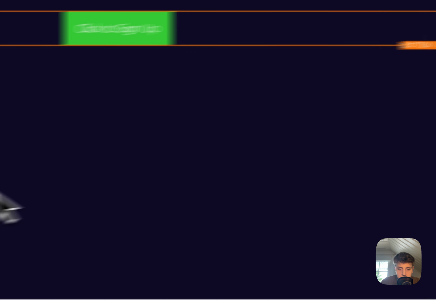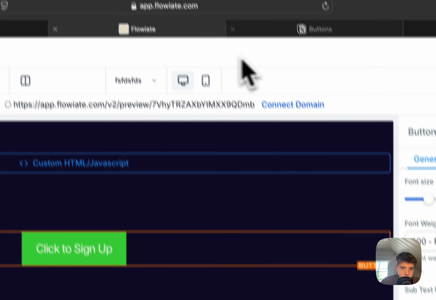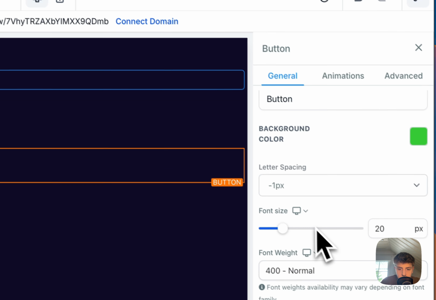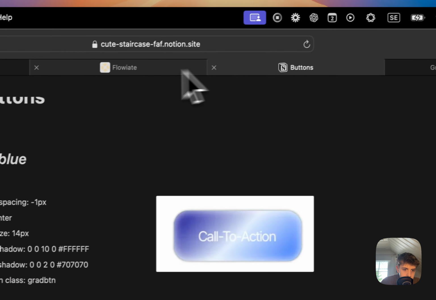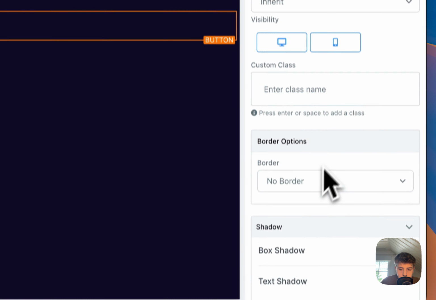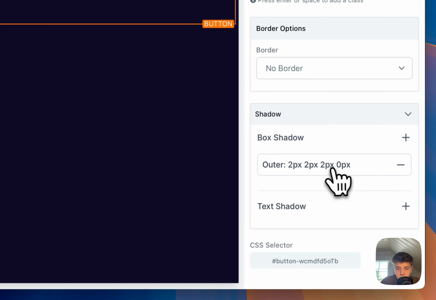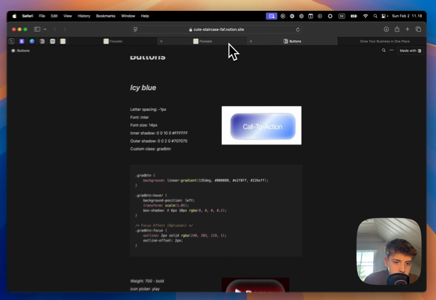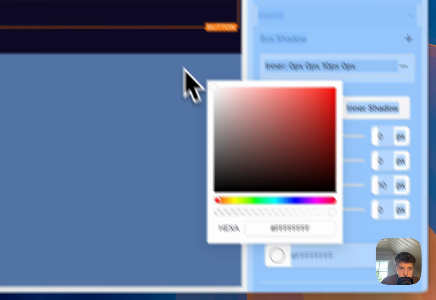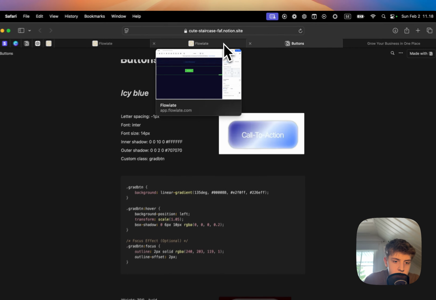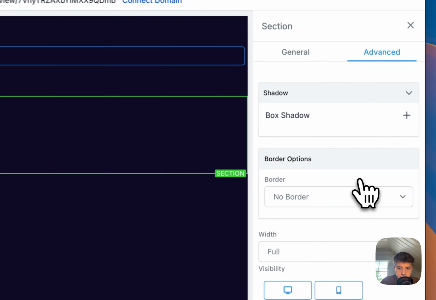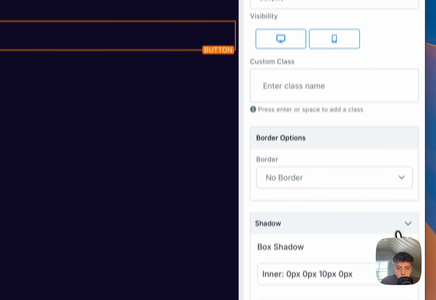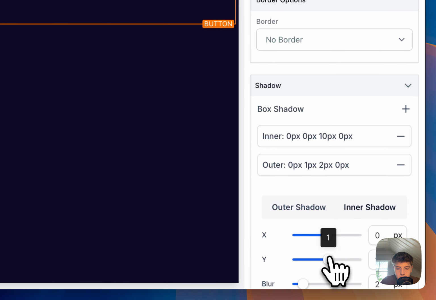letter spacing negative 1, and the font is Inter, and font size 14, inner shadow 0, 0, 10, 0. So go to box shadow, make it inner, and 0, 0, 10. And what's the color? White. Just make it white. And then outer shadow 0, 0, 2. So just put these to 0.